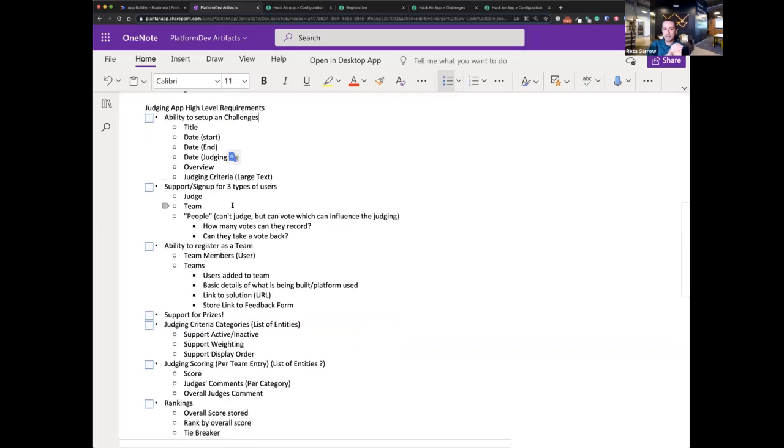I determined that I would need to extend beyond the roles that come with the system and have 3 kind of personas or types of users that are going to interact with the system, right? A judge, a team member, and the people, right? And so what I mean by people is, you're not a judge, but you can vote, which can influence the judging, right?